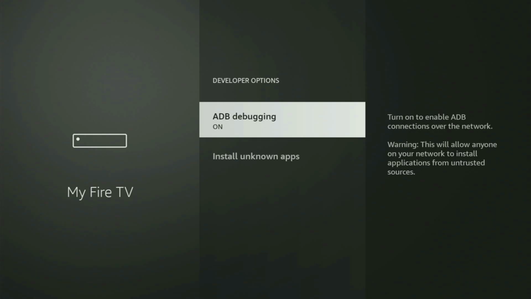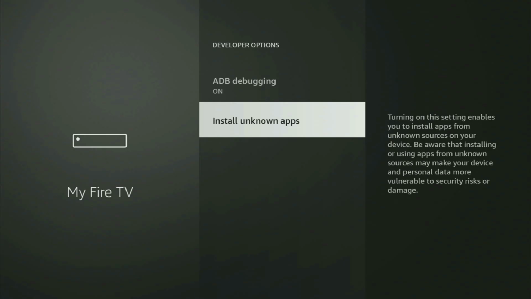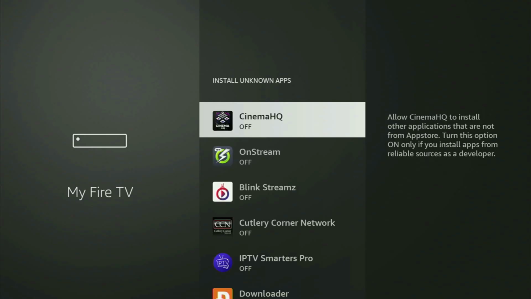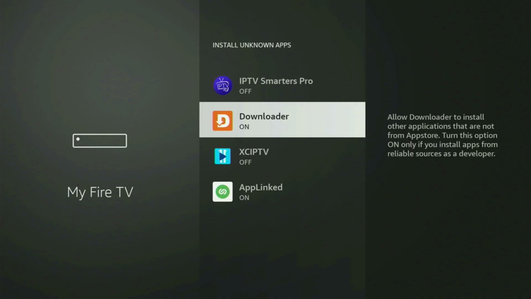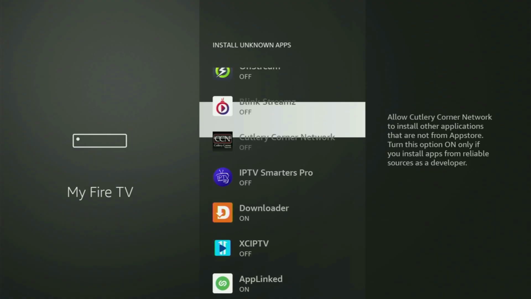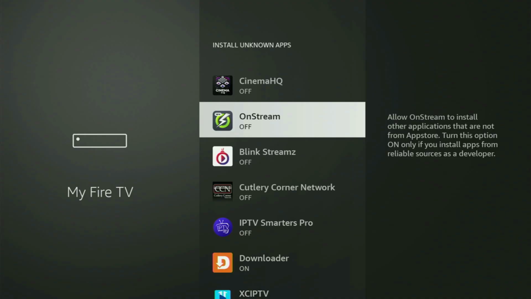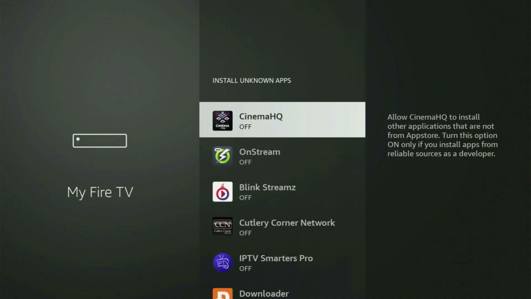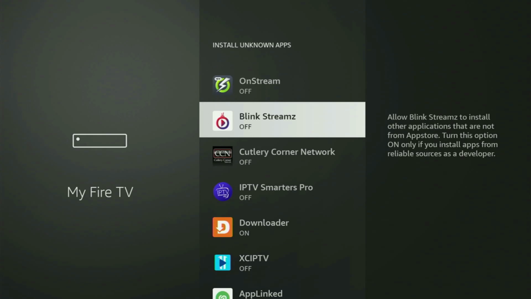Open them, make sure to turn on ADB debugging, then you go to install unknown apps, and in here now what you have to do is just locate Downloader and turn the option on. So what it does, it's gonna allow you to install other applications from the internet and not necessarily only those apps which are only available in your official Amazon App Store by default. And that's exactly what we'll do right now.